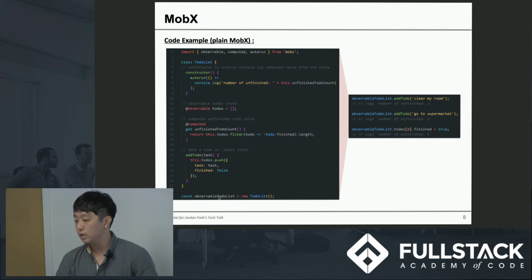So if you see, I make a new instance of the to-do list, and I add a to-do, "clean my room", as the first task in the to-do state. It's going to automatically log that the number of unfinished is 1. And if I add a second one, it'll say 2. And if I mark the first to-do as true, it's going to log the number of unfinished to-dos is 1, just automatically.